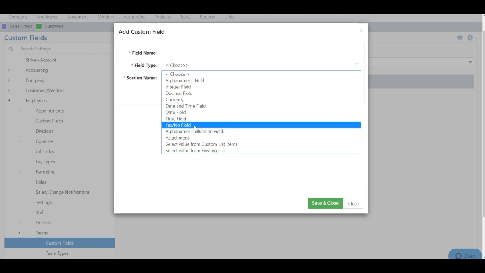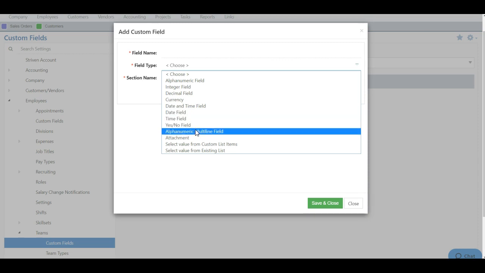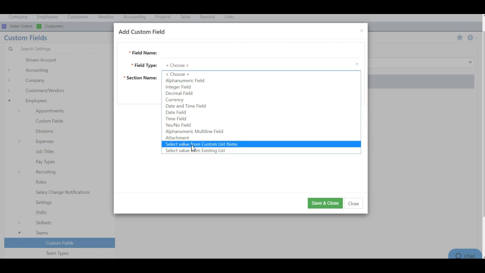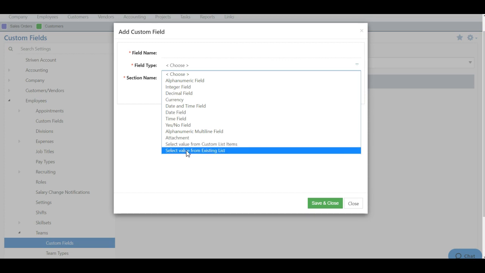You also have a yes, no. An alphanumeric multi-line will allow you to click the enter button to go down to multiple lines. You can also choose a rich editor, and this will help you format and add hyperlinks. You can have an attachment so users can upload documents. And then you have a custom list, so you can actually build a list using customized data. And then you have choose from existing list, and if you choose this option, you can choose from things like the employees list, contacts list, and customer vendors list.